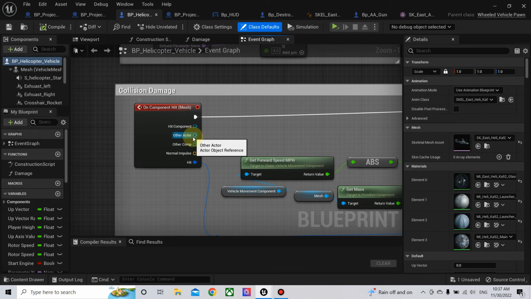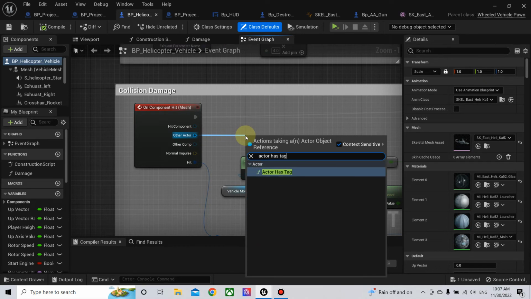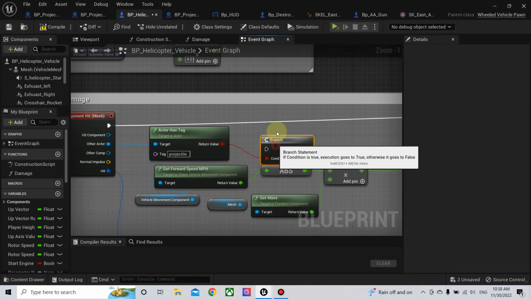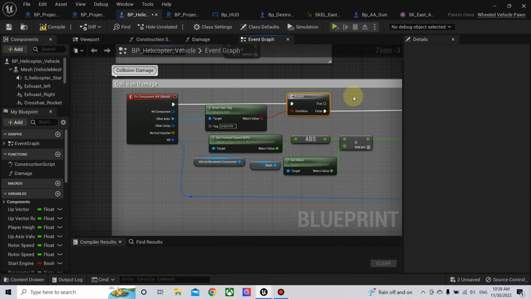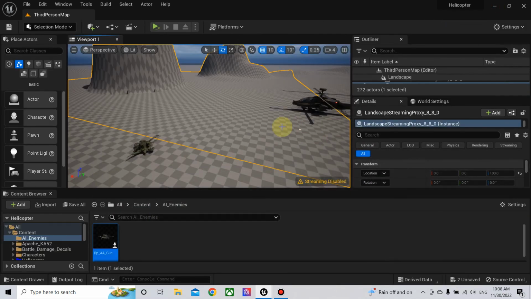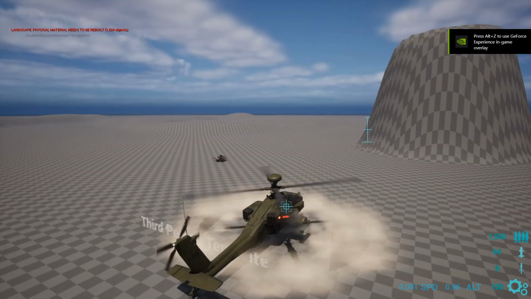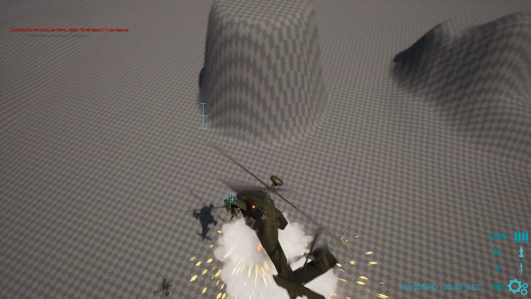Now actor has tag, branch. If it is the projectile, it should be false. It should do nothing. If it was anything other than projectile, it should apply damage. Let's test it. Doesn't cause any damage to me. Hits the wall.